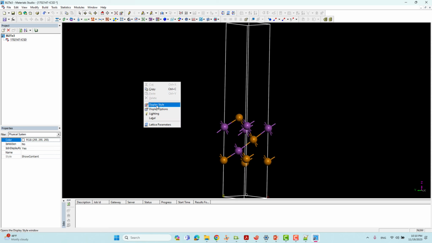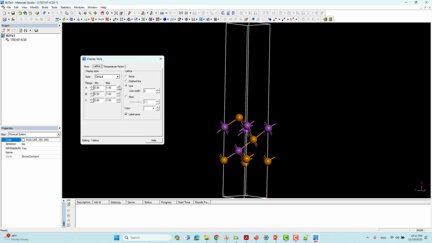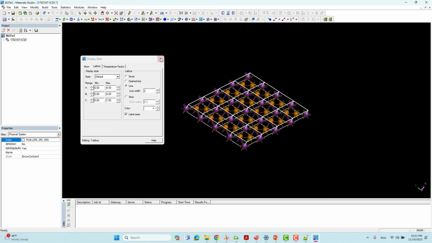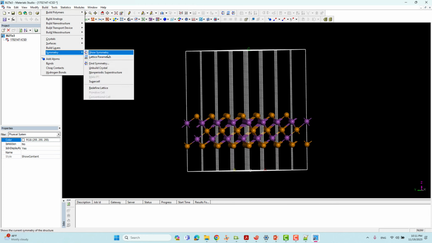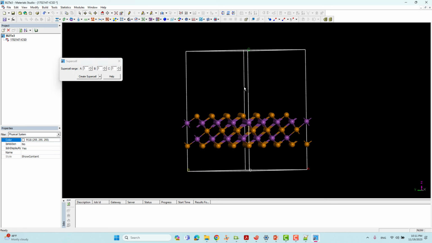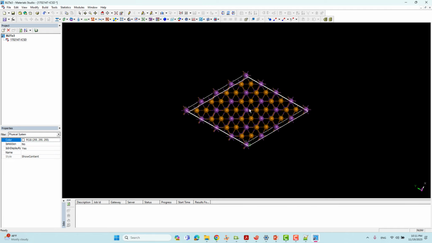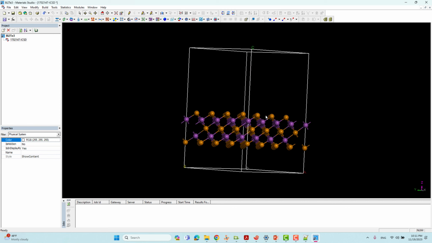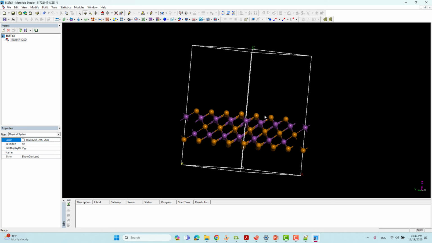If you want to make a larger supercell, you can go to lattice and increase it, 4 by 4 you can make it. Then go to build, symmetry, supercell, 4 by 4. So we have created our 4 by 4 bismuth telluride crystal structure. Before making this, you have to optimize your bulk system, then you can make it like this. This is the basic method.